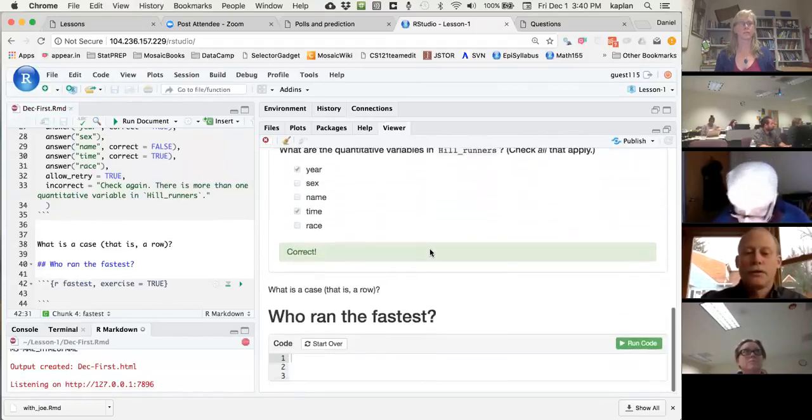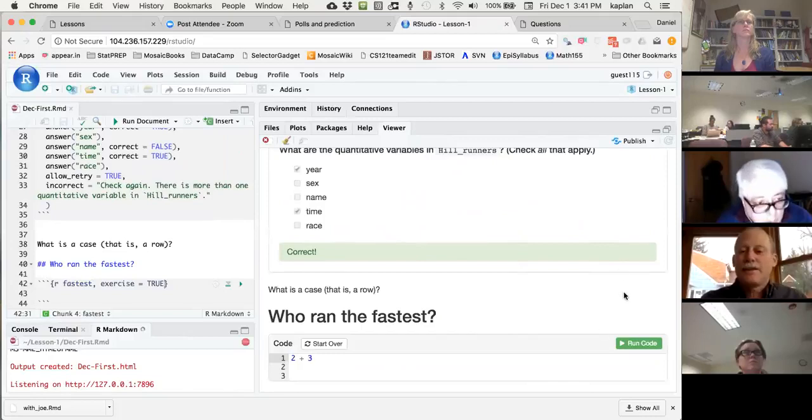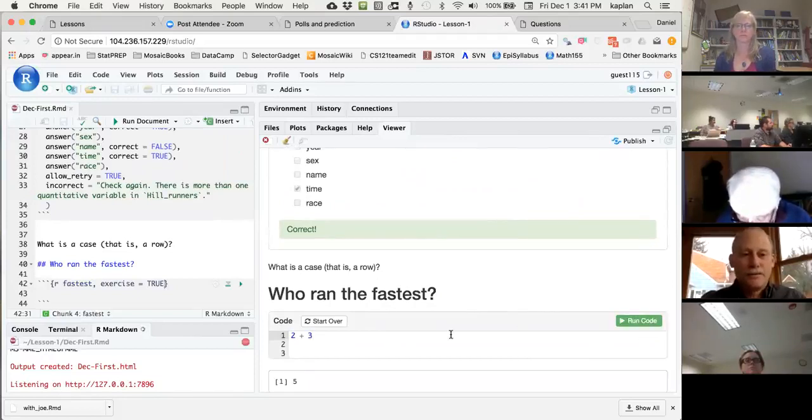All right, there's our multiple choice. Okay, so now we have a little block for code. Who ran the fastest? And we can enter our commands in here. I think you don't want to start on day one asking students for the R commands to say who ran the fastest. But just to show you, here's an R command. I run code. It gives me the answer.